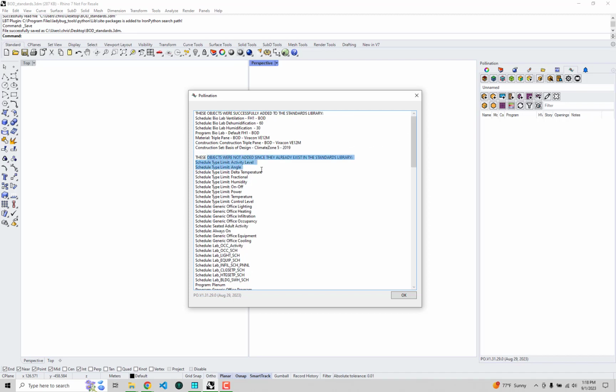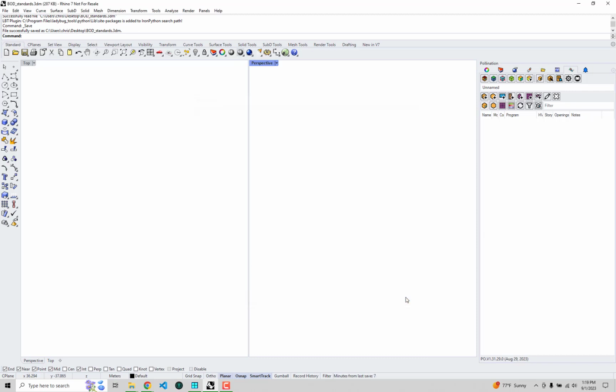But you may want to pay attention to this, especially if you find yourself editing and remaking schedules and programs and you want to rewrite those into your library. If those already exist in your library, you're not going to see them show up under this successfully added section. They're going to be under here. So just bear in mind and pay attention to that. Once I've done this, I can hit OK. And at this point, I've added everything into the user standards library.